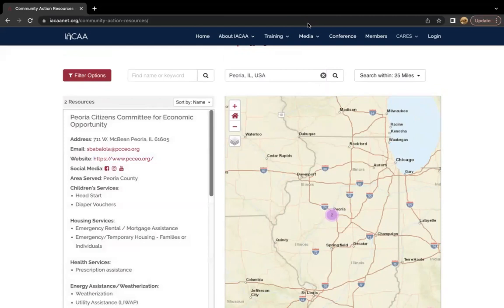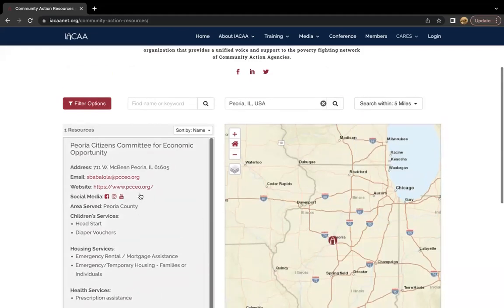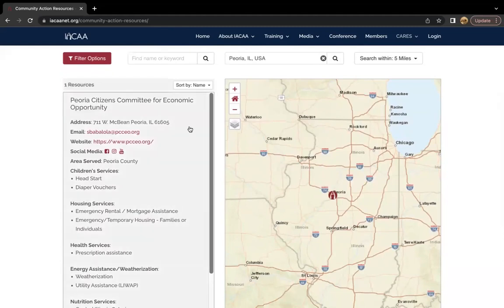If we want to filter this down even more, because as you can see up here, we are finding community action agencies that are within 25 miles of Peoria, I have the option to click the drop down and do my 5-mile or 10-mile options. So I'll go ahead and do 5 miles, and notice we've popped down to one location.